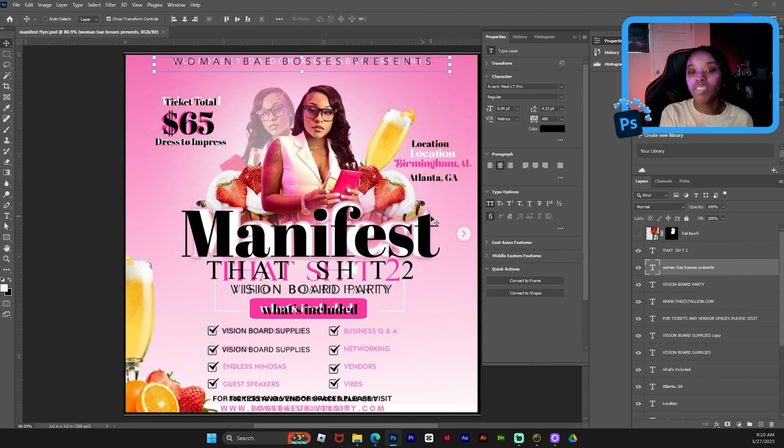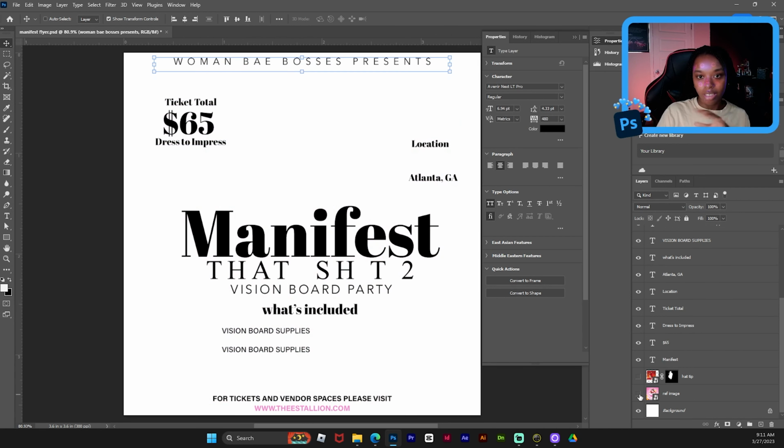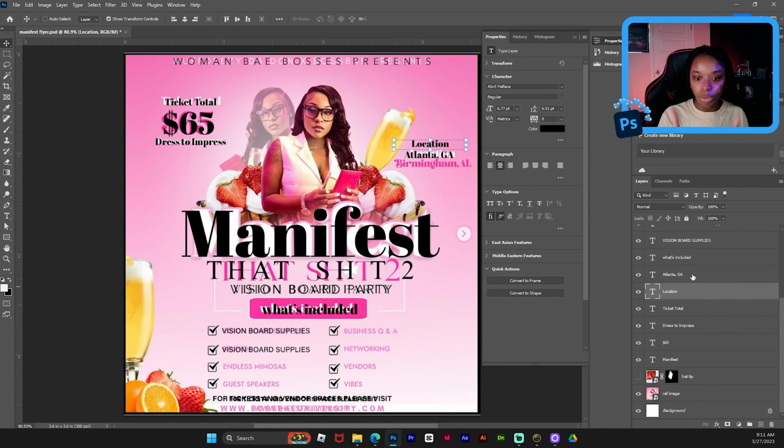All right, so I have all my text laid out pretty much the way I want it to be. As I'm designing, I like to keep hiding my reference image. If I hide it, that's pretty much about how I want it to be. Now let me show you what you could do if you want to find these little check marks here.